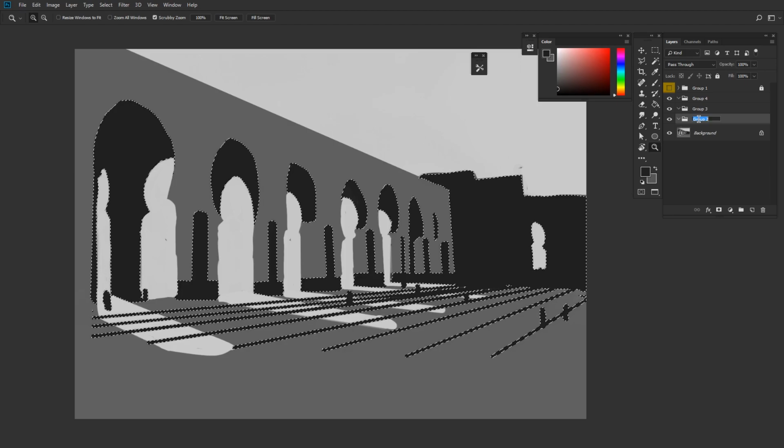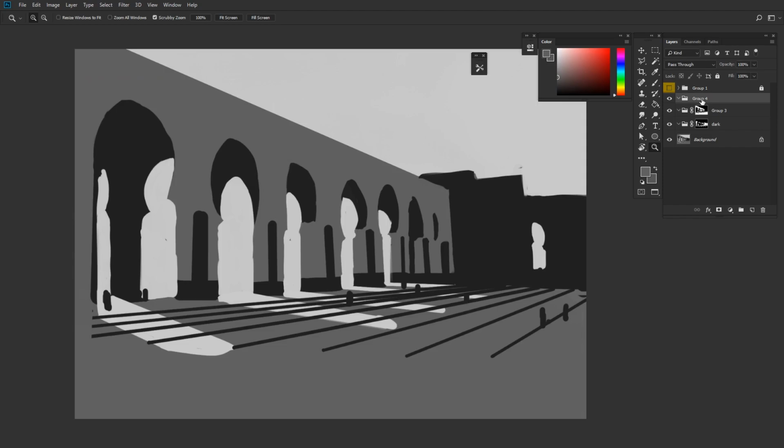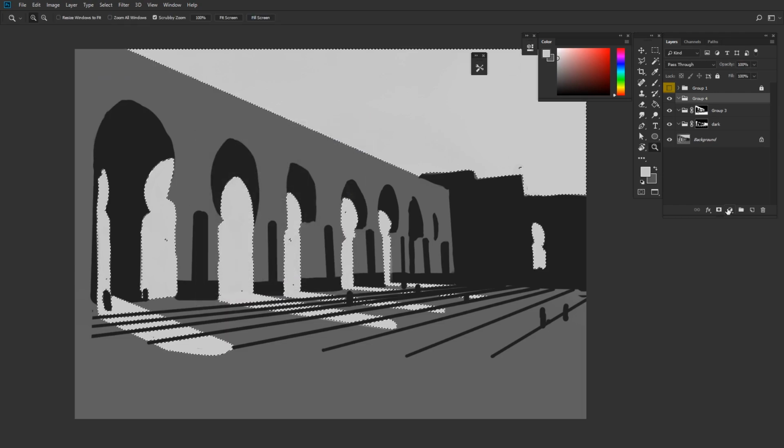I go to the group that I could even call dark if I want to, and then apply that as a mask. Do the same with the middle value. So this is all the medium areas. Cool. And the same then with the light areas. Great.